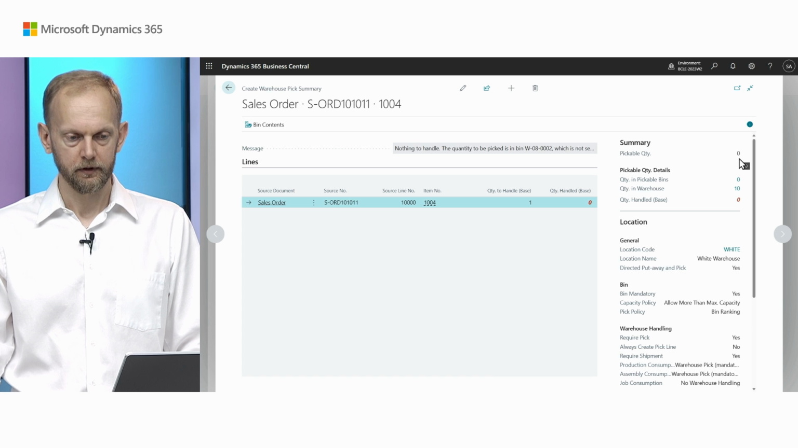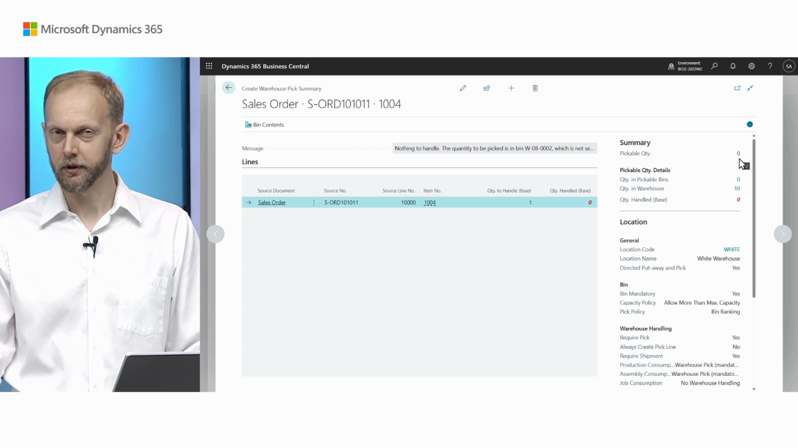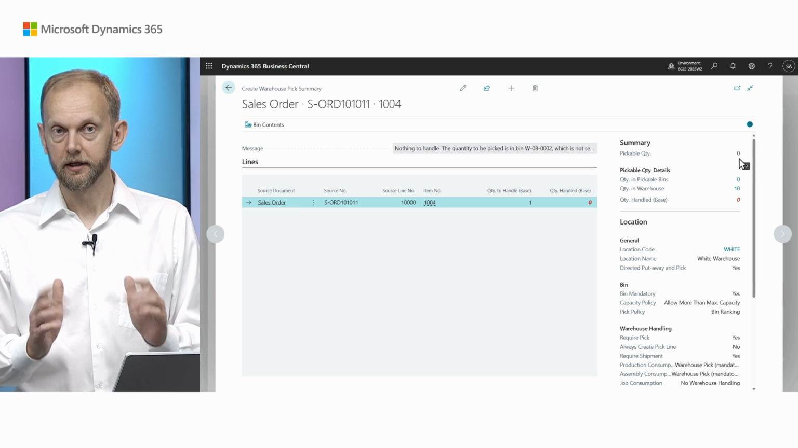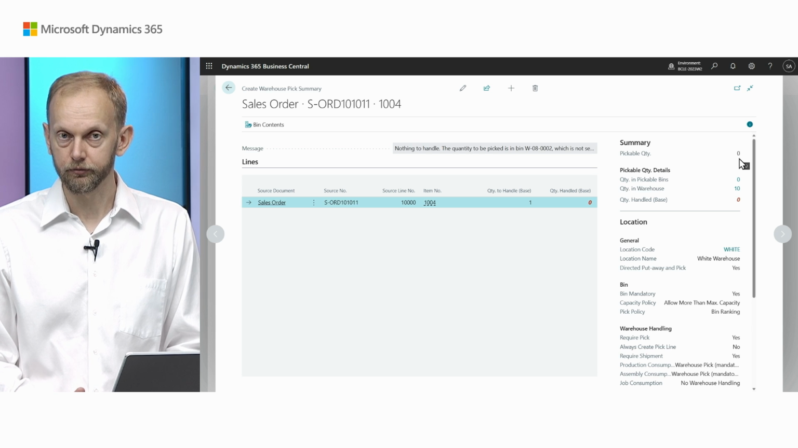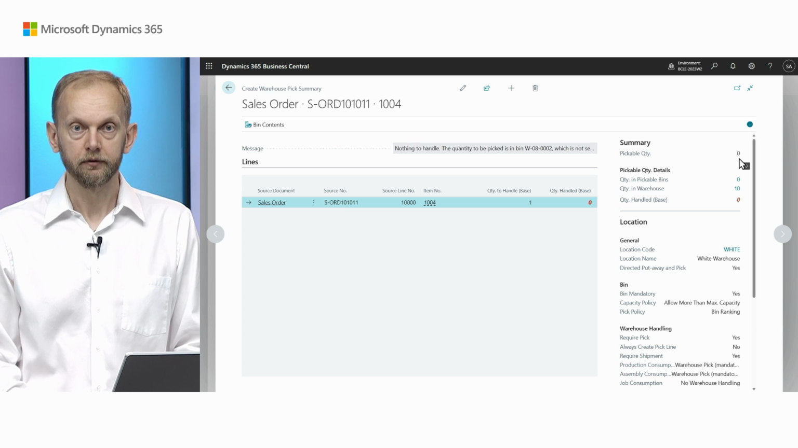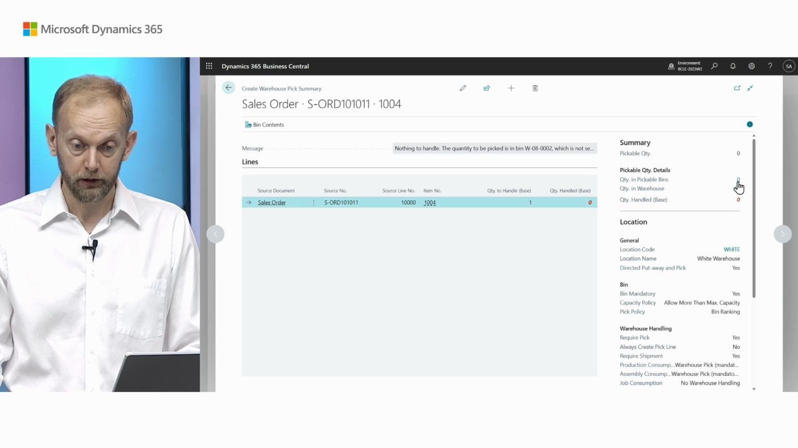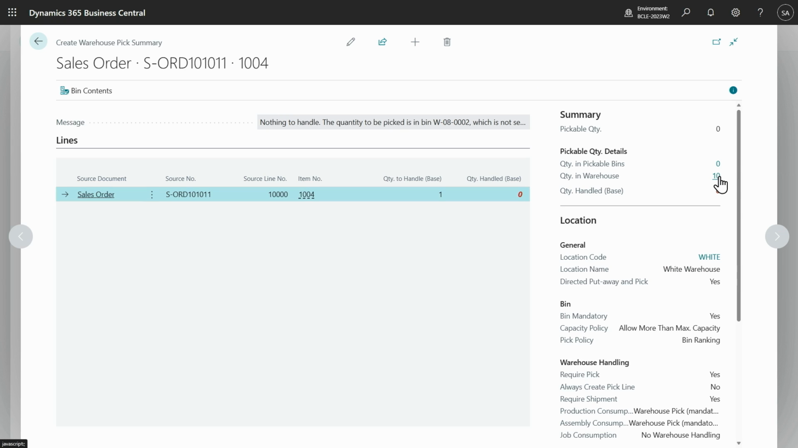In the advanced warehouse with directed put away and pick, the warehouse is split into different zones, and only one of them contains items which can be picked for shipment or, for example, for future consumption. So that's called pickable one. And how do we calculate them? You can see that in general in warehouse I have 10 items.